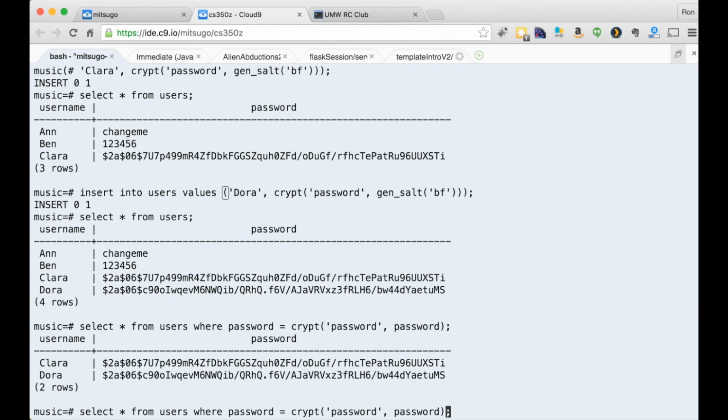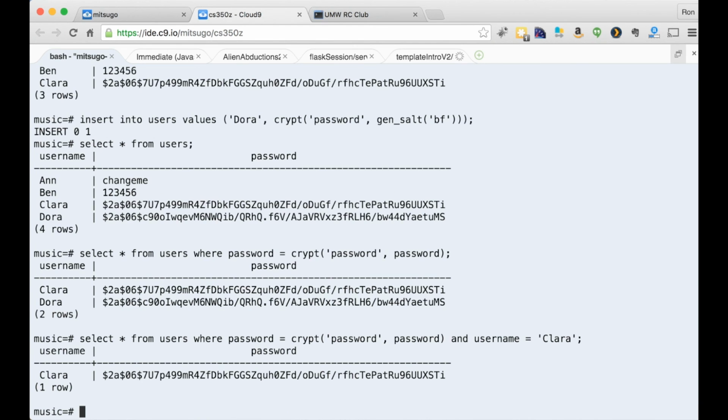But if a person logs in, well, let's just do it over here. And username equals Clara. And now we just get Clara back. So we would use something like this to check whether a person typed in the correct password. So there, I showed you the big thing to keep in mind: never, ever, ever store passwords in the clear, meaning, well, I guess this is up here.